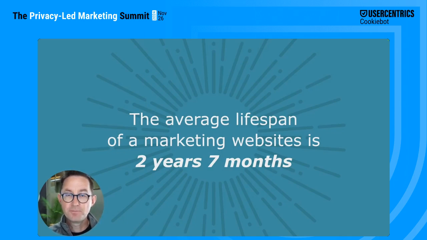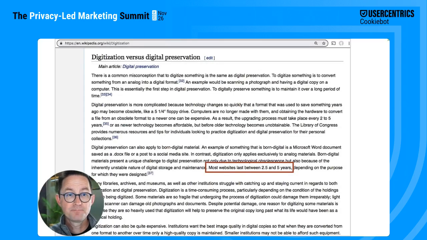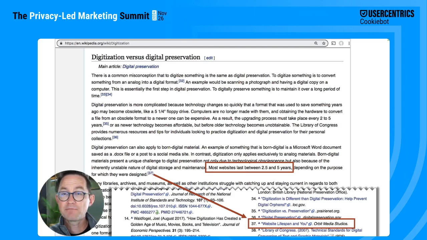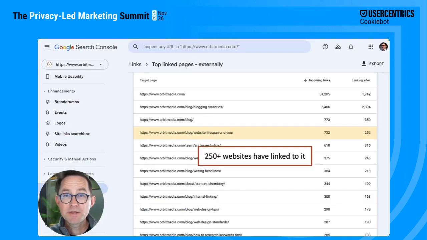This insight is first published on our domain. It has been linked to from Wikipedia, right? It's useful all over. People link to it from everywhere. 250 websites have linked to that over time.